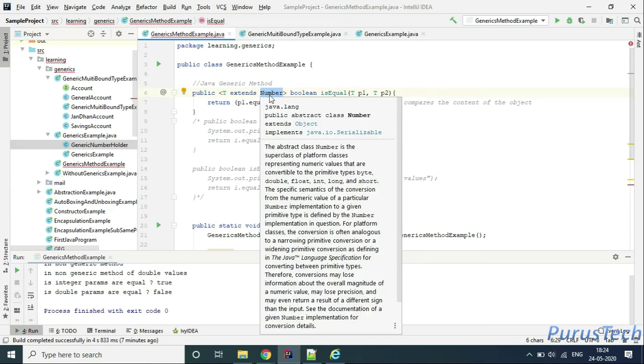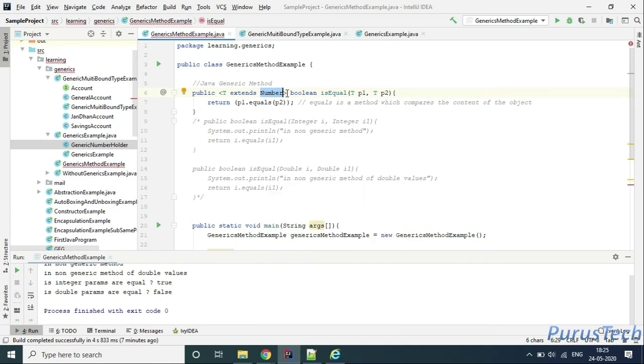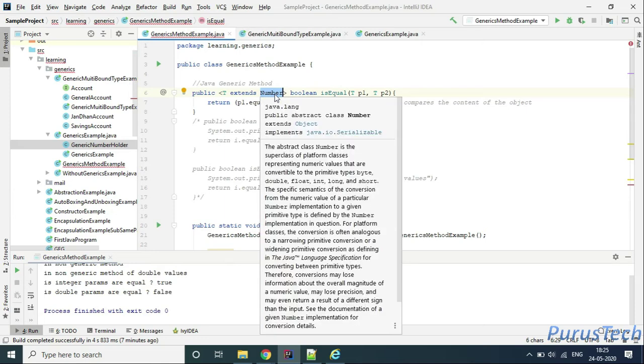On mouse over you will see the details of this particular class, and this particular class is a superclass of all these wrappers: byte, double, float, int, long, short. So I can pass any of these kinds of parameter. I cannot pass any type which is not a subclass of Number.